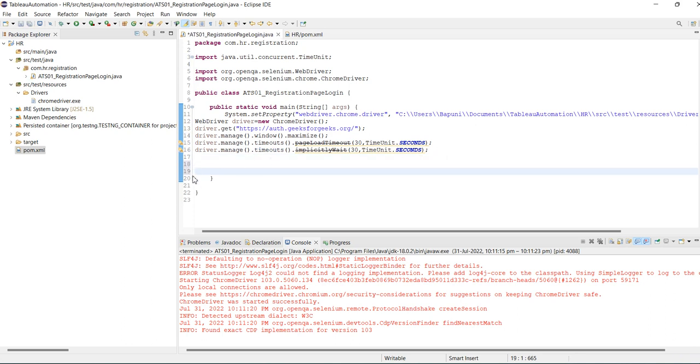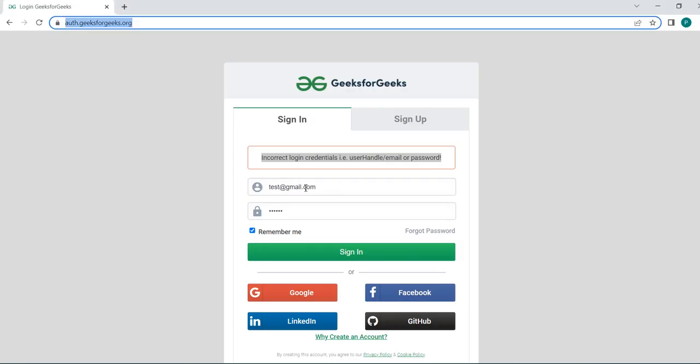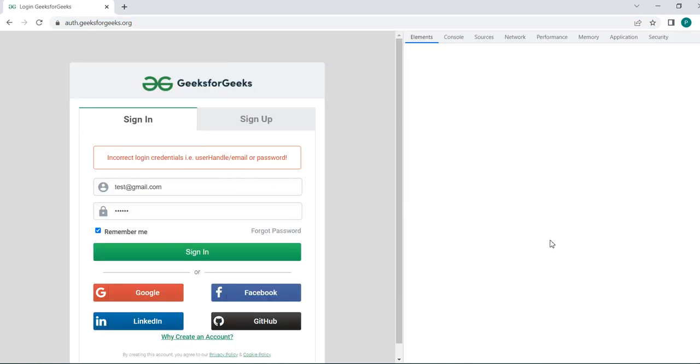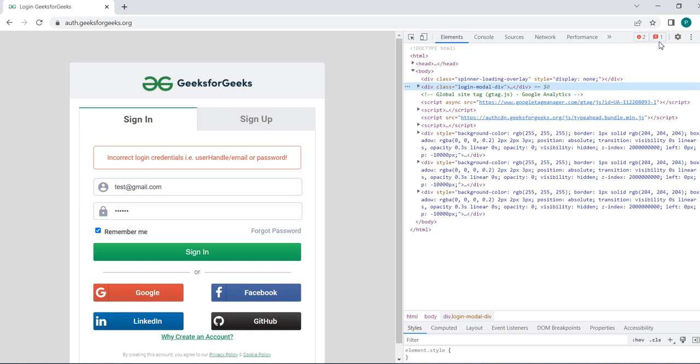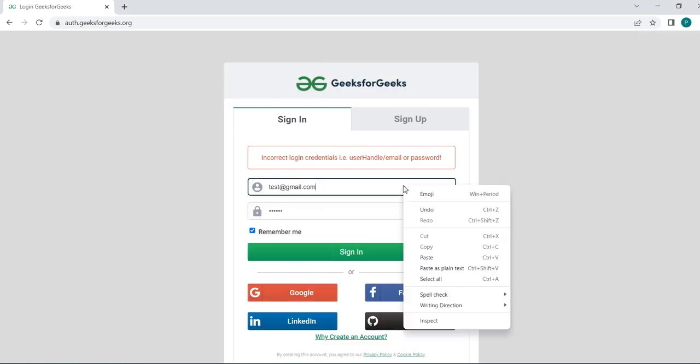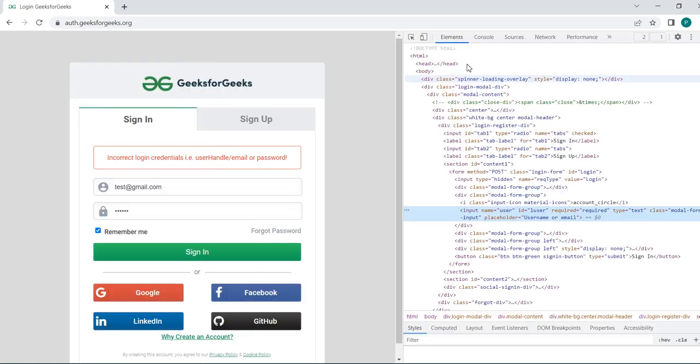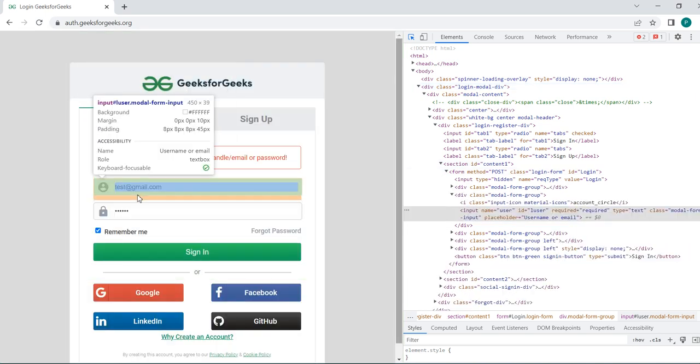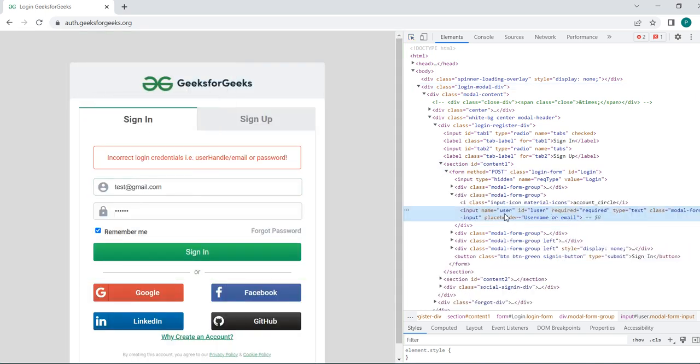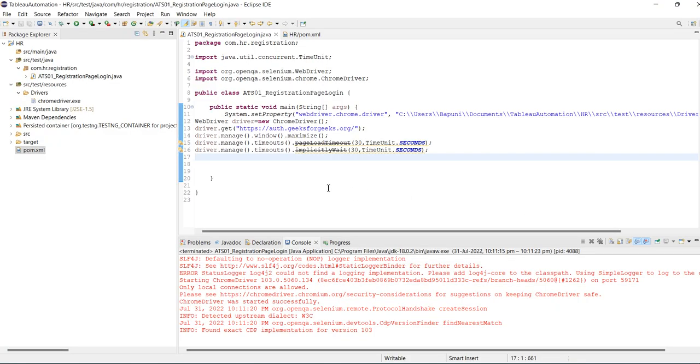Now I will try to interact with these elements. Click anywhere on this element and inspect. In the Elements panel you can click over this cursor and click here. See, it is saying id equal to L user, the login user id. So it is a web element for us.